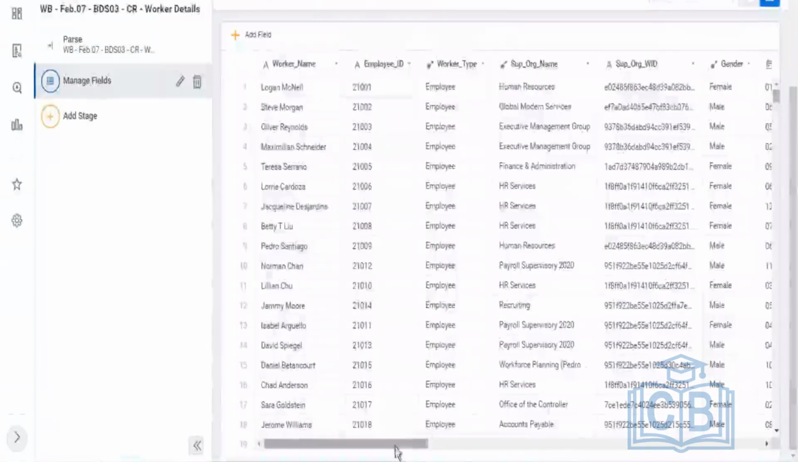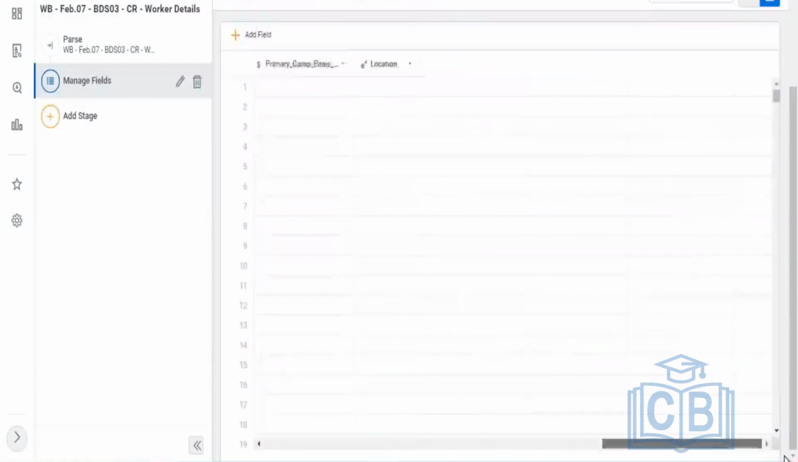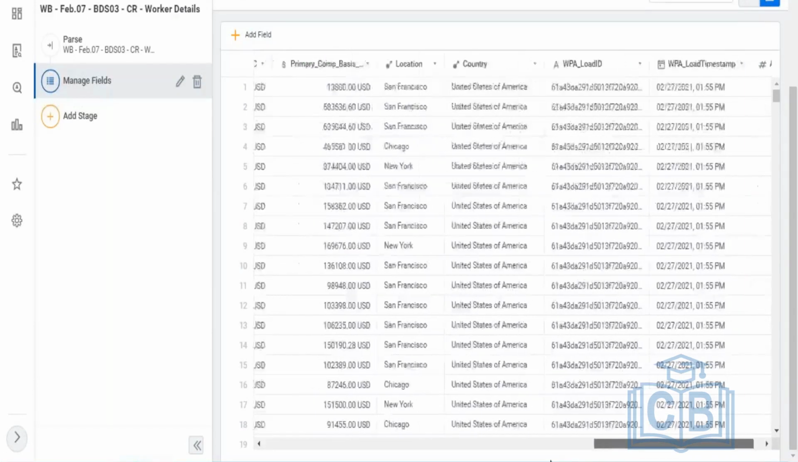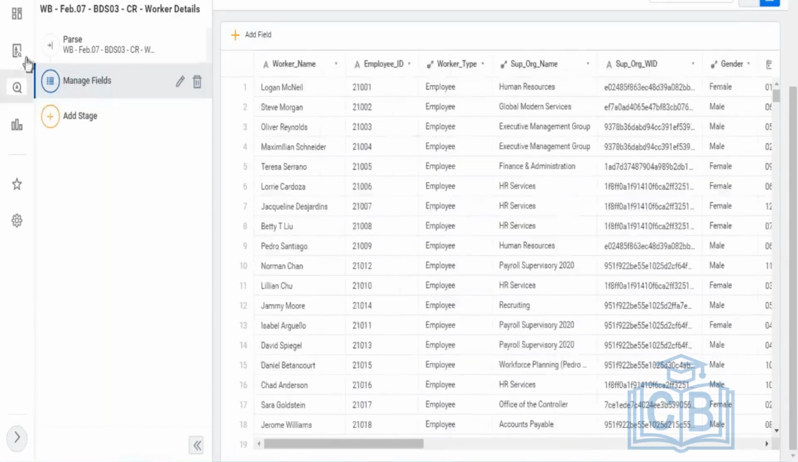Any new field that gets added would always get added to the end. Make sense? Had I not added a manage field stage, I would not even have known. This data would then have got imported into the subsequent stages, and I would not even have known that my data source has changed. Maybe by mistake someone has changed the data source, because you're getting data from third party systems.